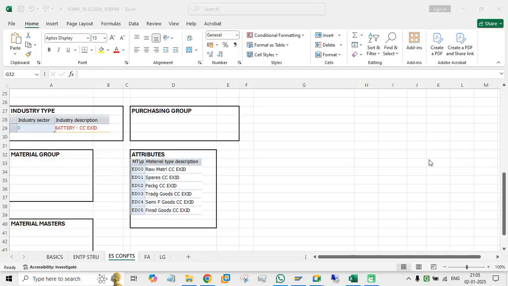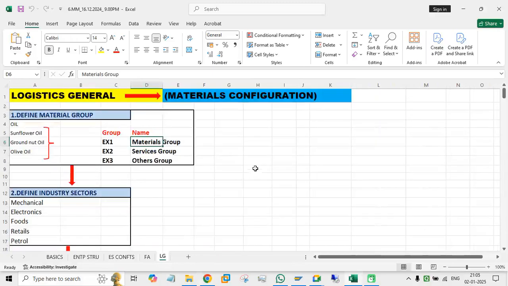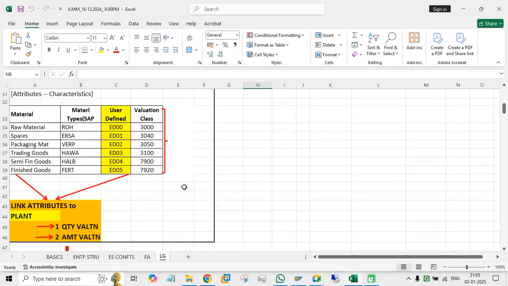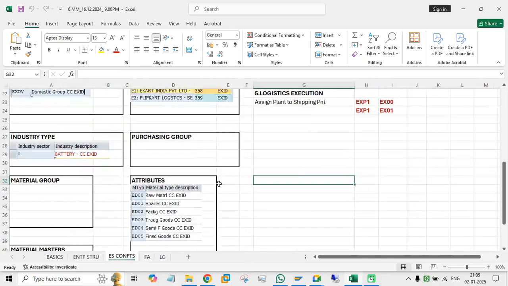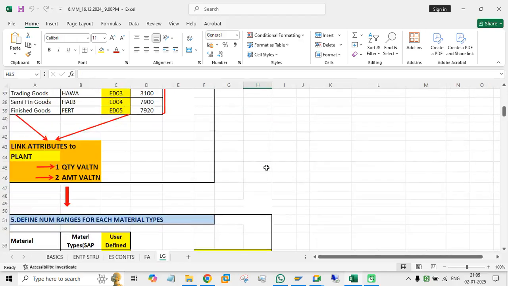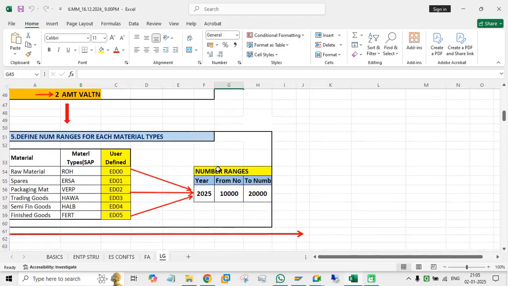Last class, remember we have discussed about logistics general. Here we have defined the attributes, no? Raw material ED00 to finished goods ED05. Now for that we need to define the number range, and we have assigned to plant also. We need to define the number ranges.